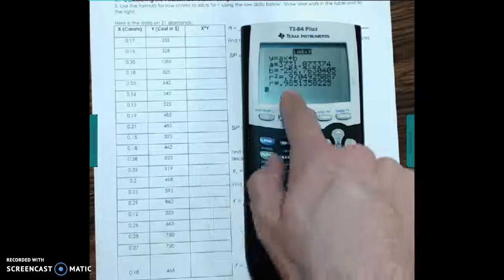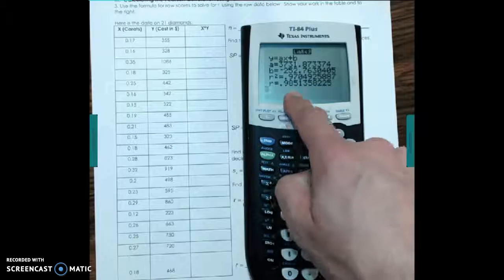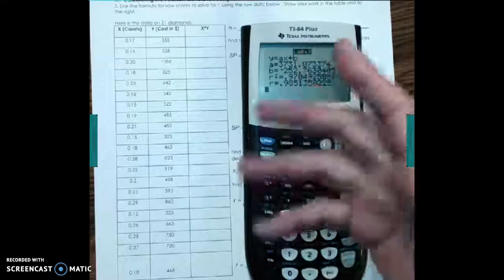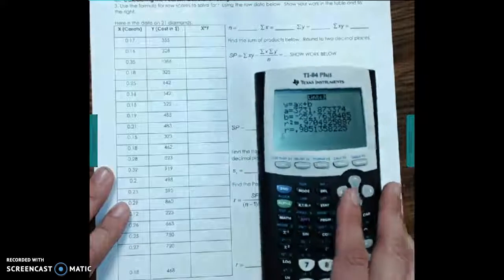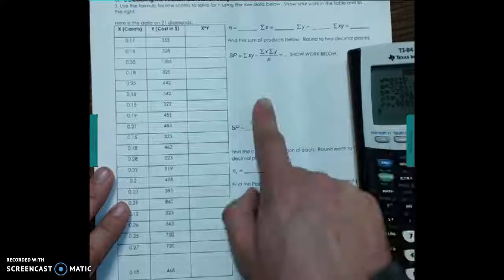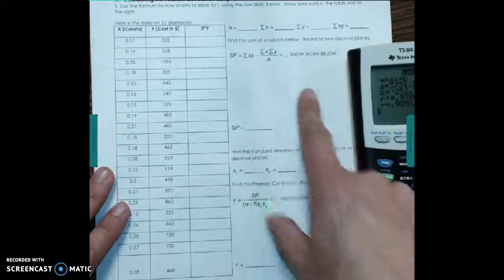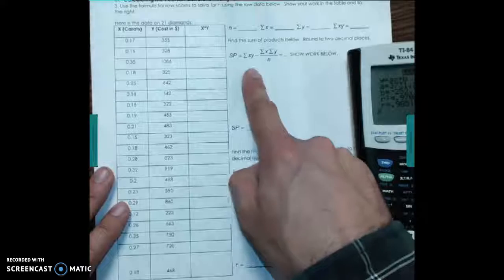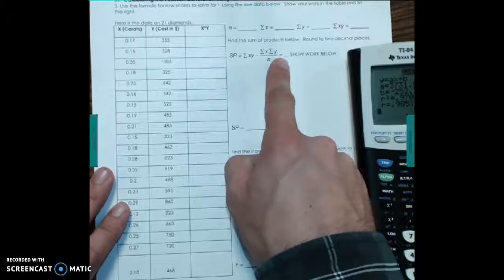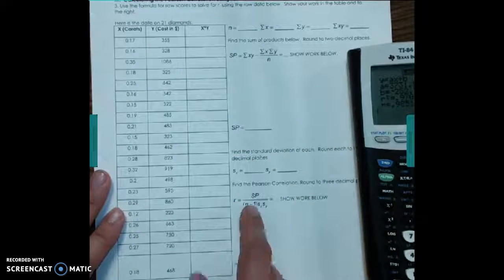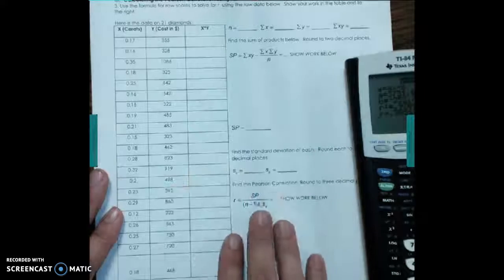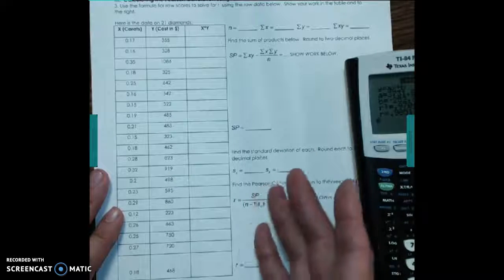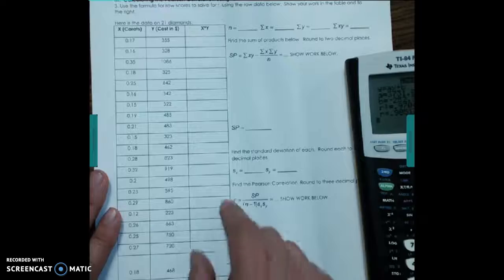But maybe you don't want just the correlation. Maybe you actually need to calculate it by hand. And to do that, we've got a formula, straight off the formula sheet. SP equals the sum of the XY's minus the sum of the X's times the sum of the Y's, divided by N. Standard deviations here, and then we've got this formula. The calculator can give you all this stuff as well, and you'll simply need to manipulate them in the formula.